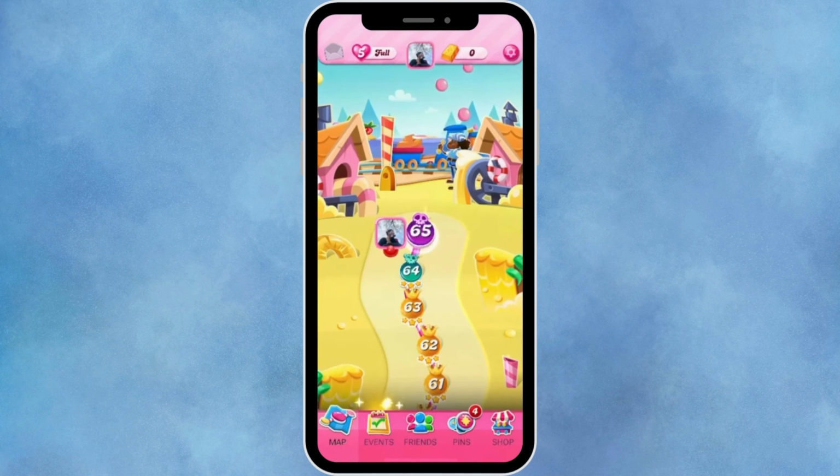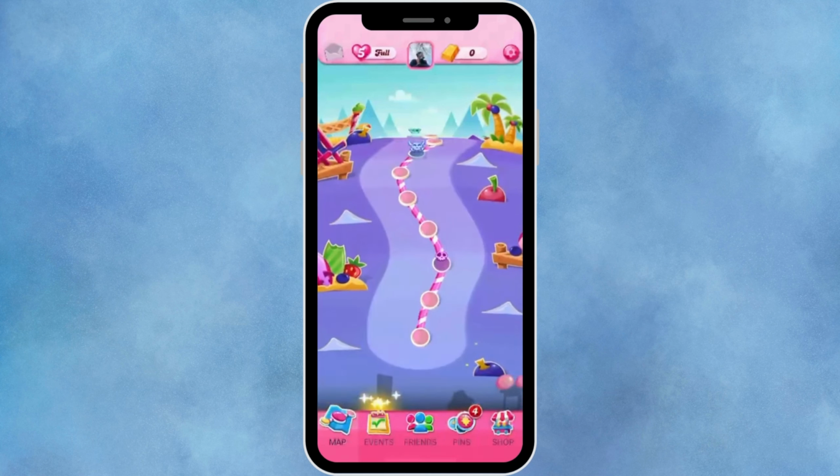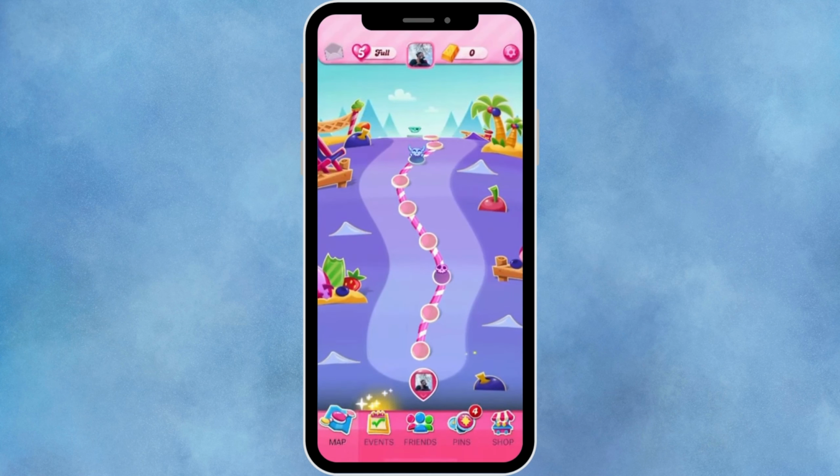The level you are currently on is the one with the big blinking icon or your avatar standing on. That's your current level number. The previous levels will have stars and upcoming ones will be locked or grayed out.